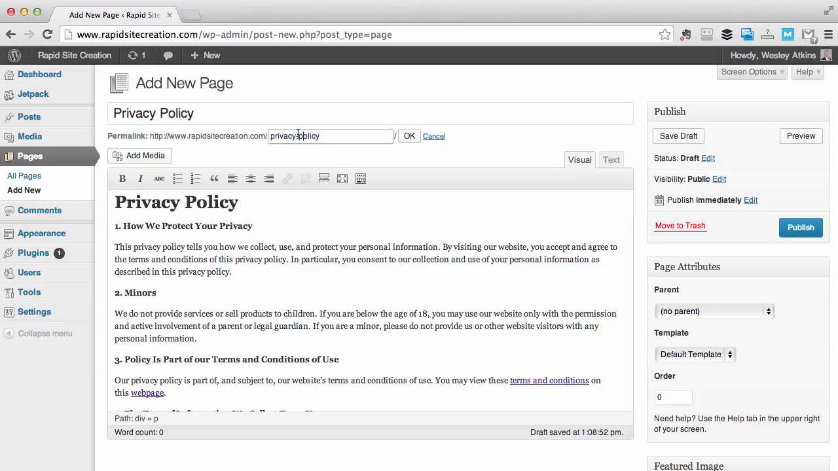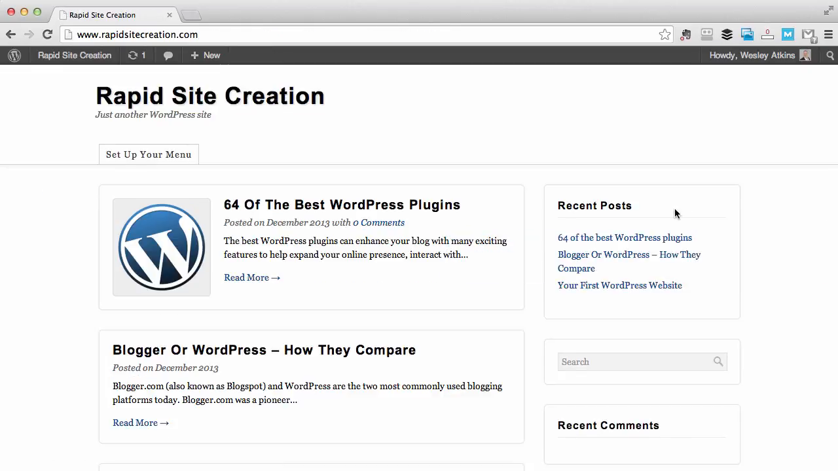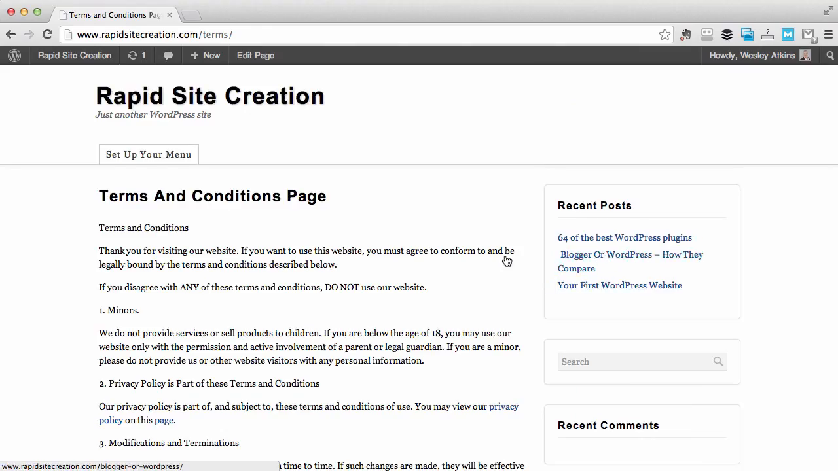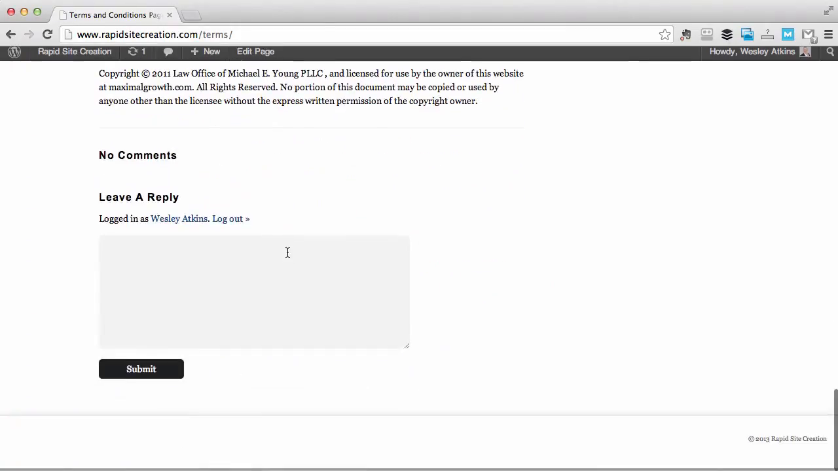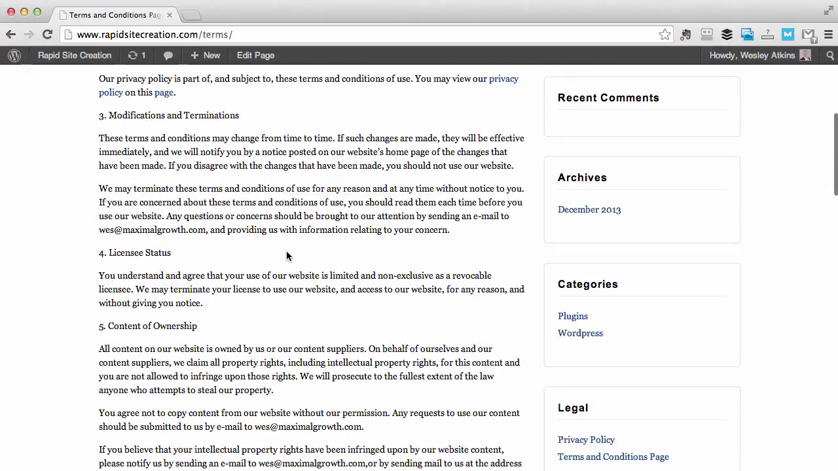I'm going to click on edit there and I'm going to change the URL. Okay, so I'm going to publish again and I'm going to go to view site. Okay, now down the right hand side you can see underneath legal we've got the privacy policy and the terms and conditions page. Okay, so clicking through one of those you can see that this is a static page, it's not stamped or dated, and that's how you set up pages on your website.